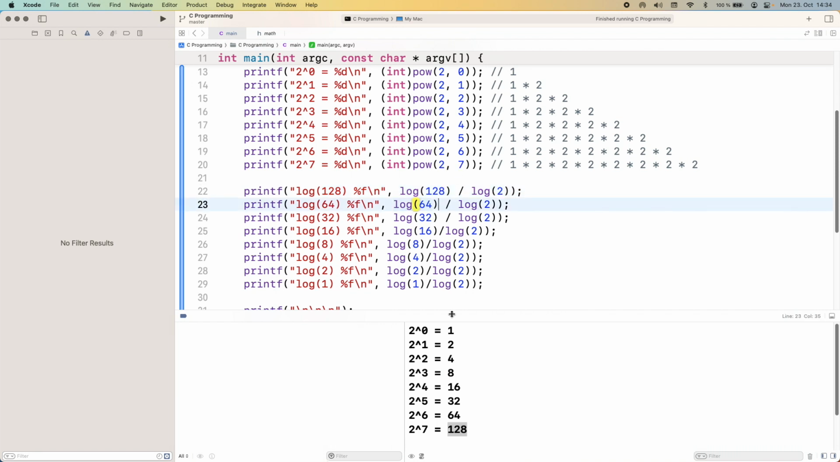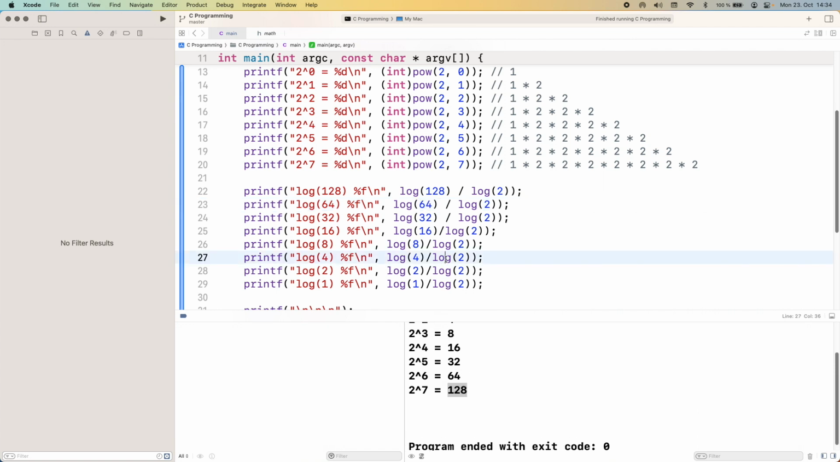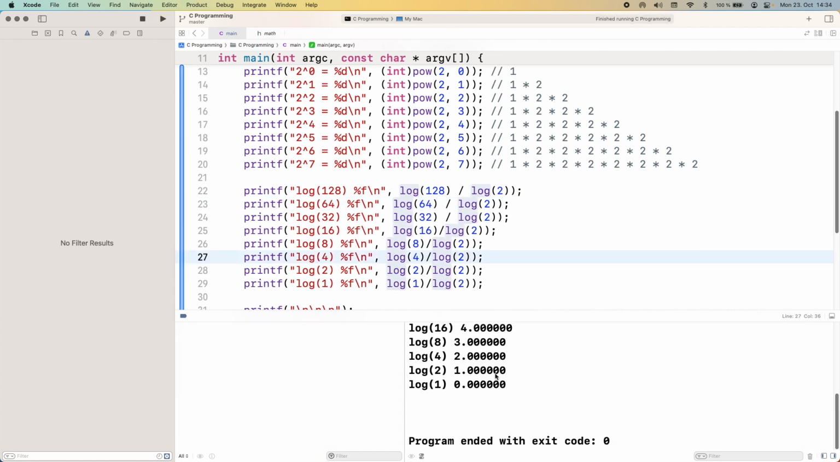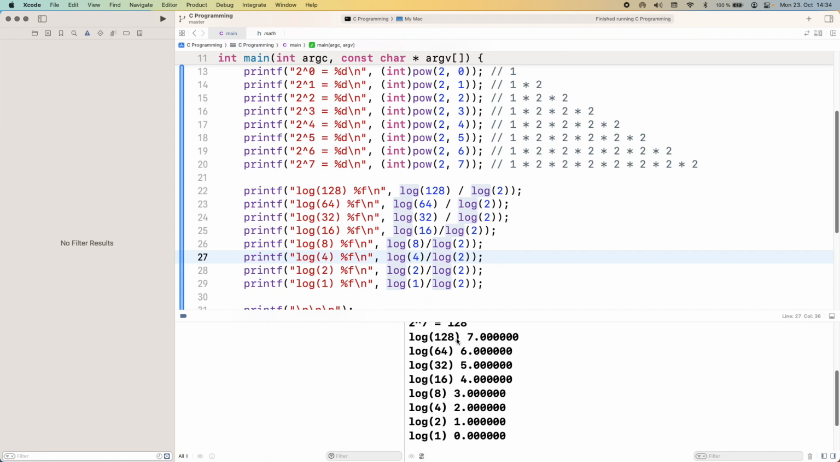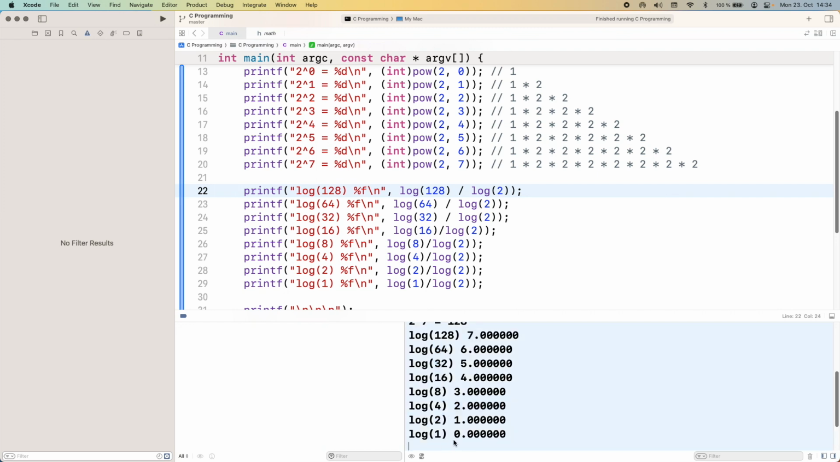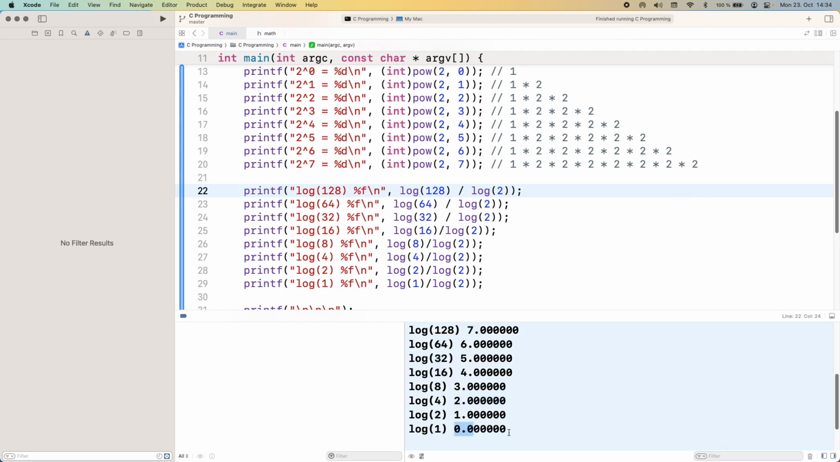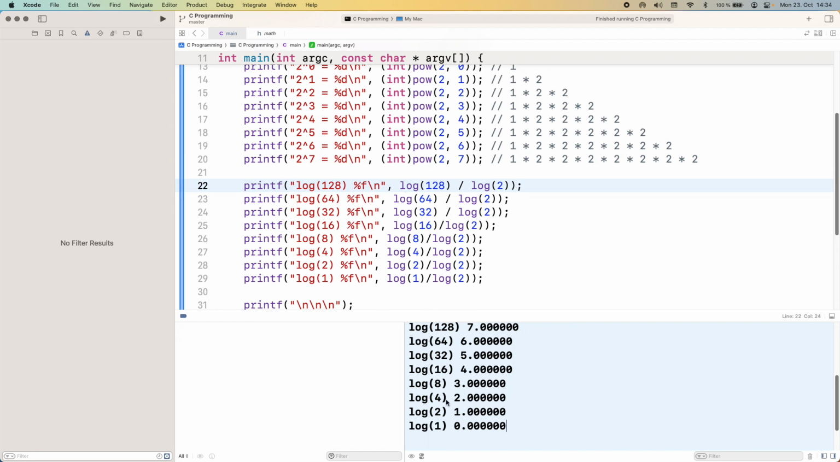Then we're just going through all of them here, and we execute the code once again, and you'll see here that we get the exact reverse. So log of 128 is then 7. Obviously, we're just printing that out as a float here instead. And then 64, 32, 16, 8, 4, 2, 1, and so on, and we get 0 at the end. So this is nothing new whatsoever, it's basically the reverse of it.